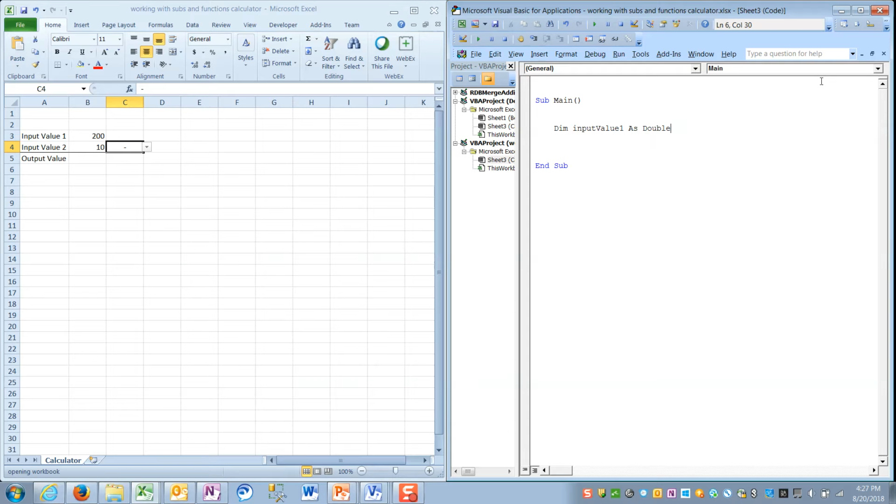Now this should be new to you. A double allows for decimal places. So in the future we might want to say 200.055, and then we want to minus that from 10, and we want the answer to retain these decimal places. And so double does that. Long does not. What long does is it rounds it as an integer, kind of. So for this one, we're going to work with doubles.